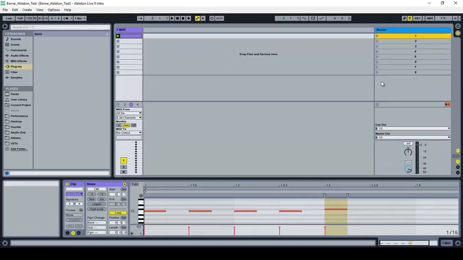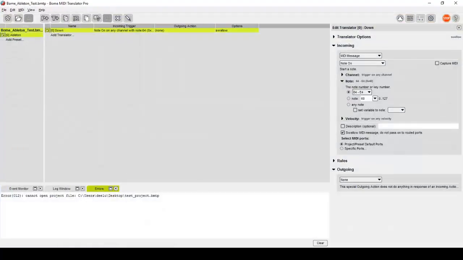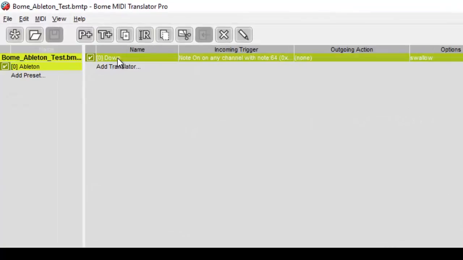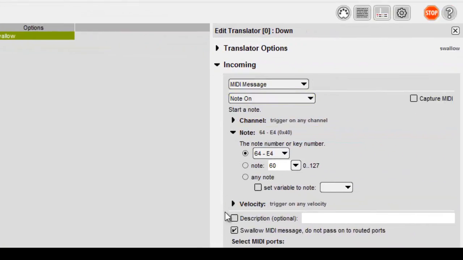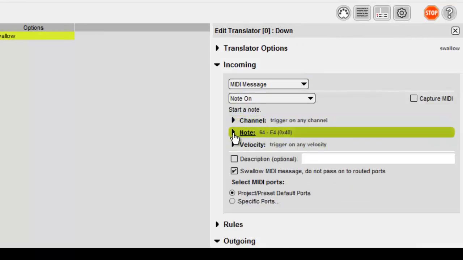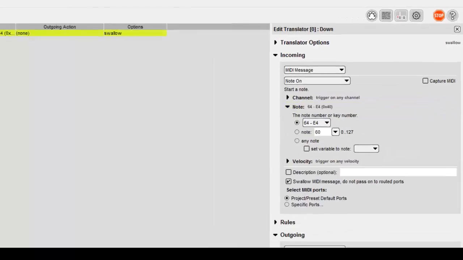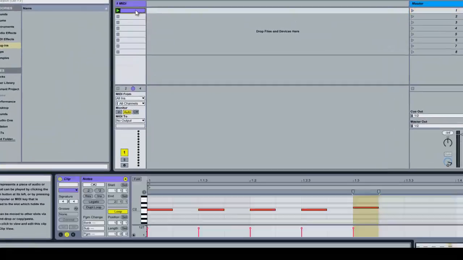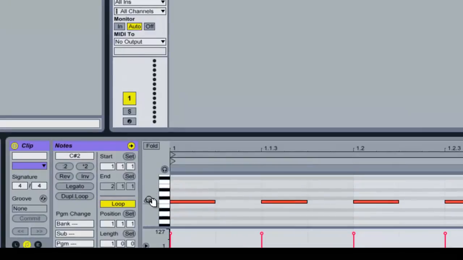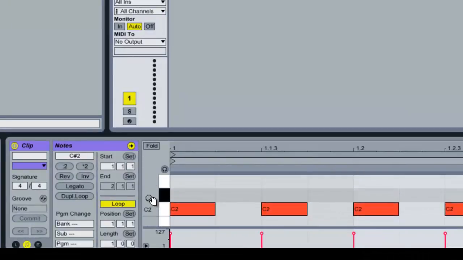So now that we've told Ableton what to do and how to do it, we're gonna come back to BOM now and we're gonna set it up. All right. So we're gonna come down here to the MIDI translator and we're gonna come back here to the note. And we told it to listen on any channel. And for the note, okay, let's go back to live. All right, we can see that the note that we're using here is C2.